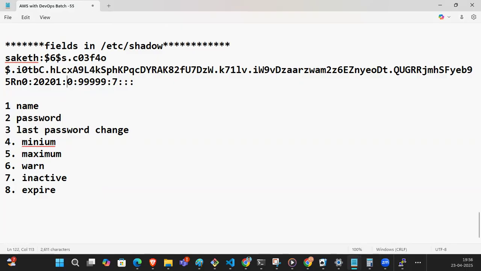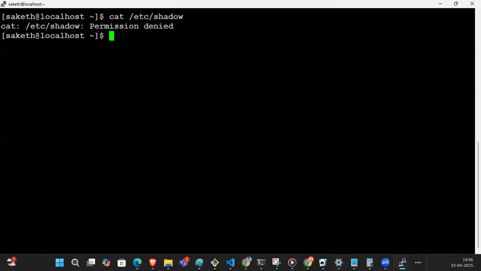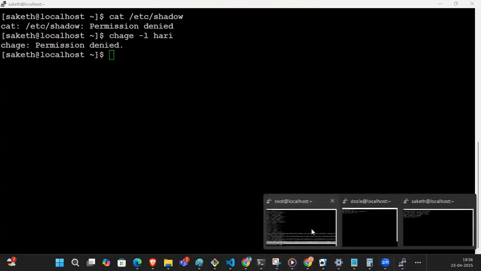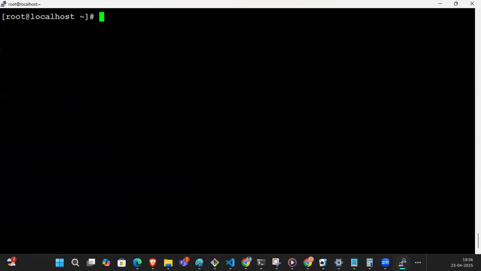The last password change is counted in days since some date. So how can you check the password age? For example, the command is chage -l.